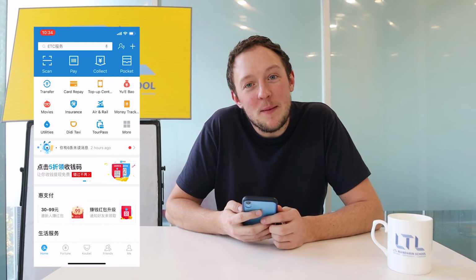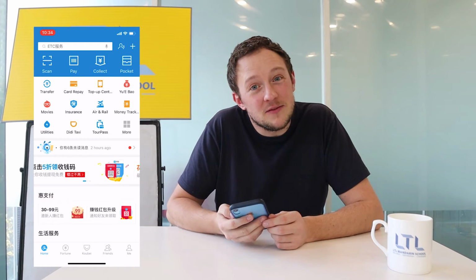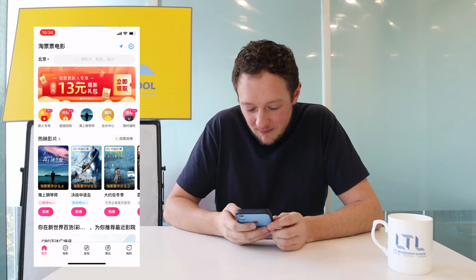The next mini app inside my favourites I'd like to show you is called Movies. Again, it's very self-explanatory and very simple. Booking movie tickets from the comfort of your own home.